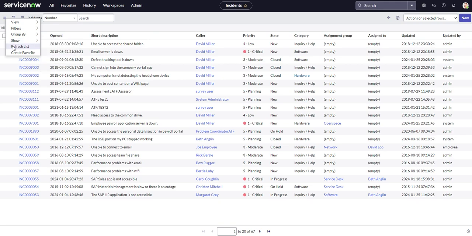Refresh list, in case your page has updated since you've had your list of incidents open. Typically, a lot of incidents will be created, so you may want to refresh that list. If you've been on this page for 5 or 10 minutes or so, you want to see an updated count. You can hit refresh list. That'll update that for you. Create a favorite. We covered that in another video. You can just create a favorite of this page if you would like to.